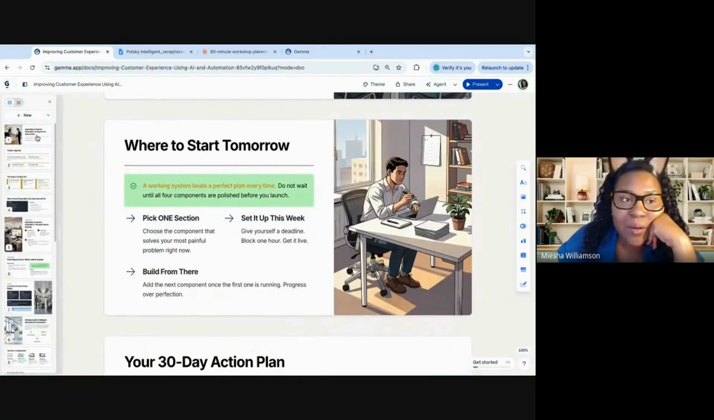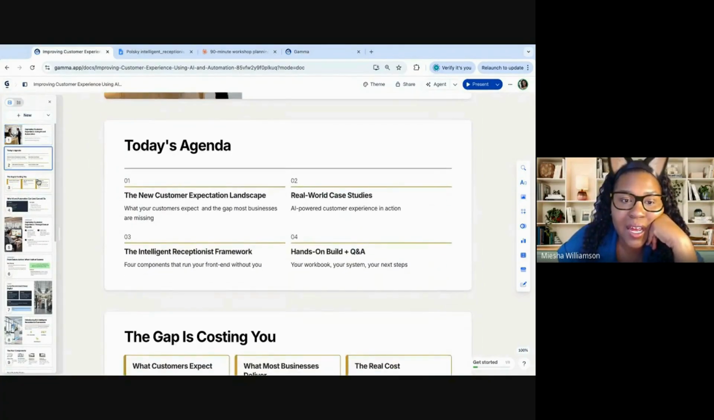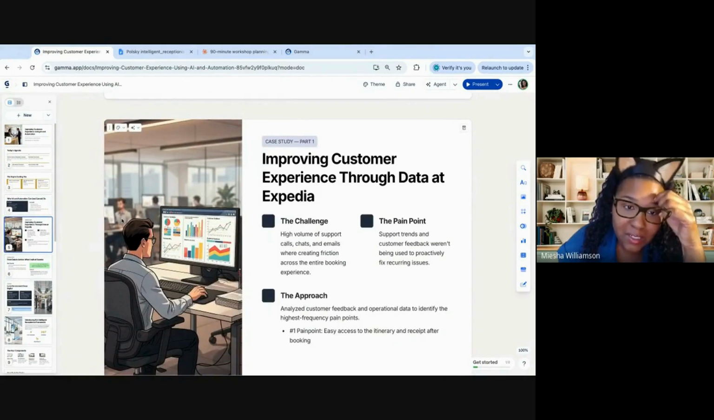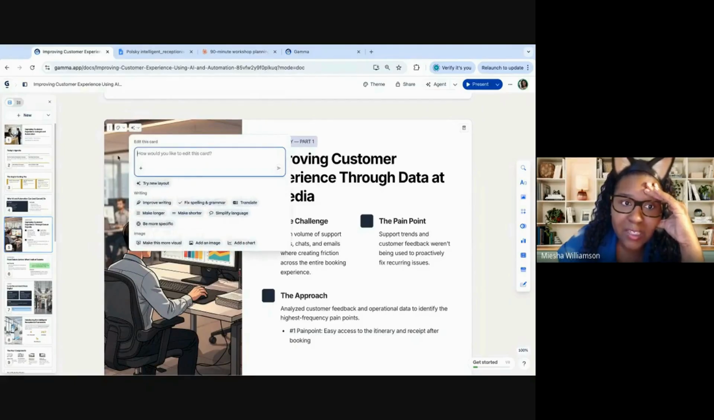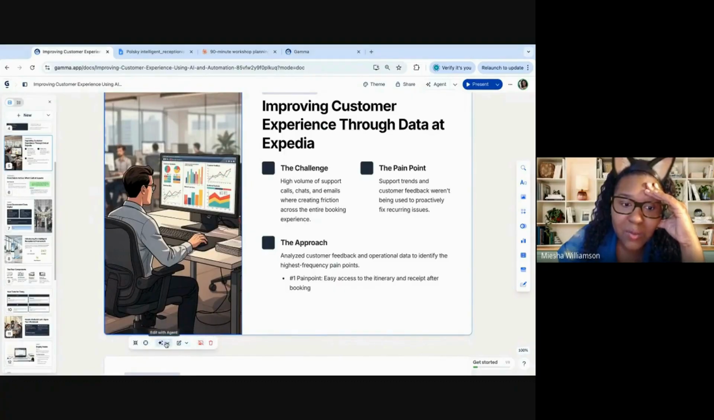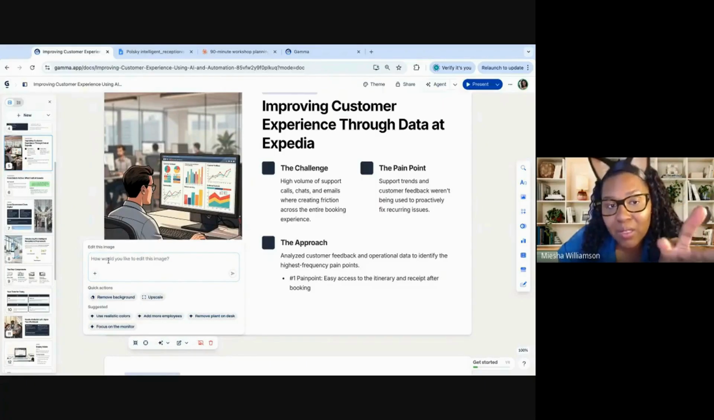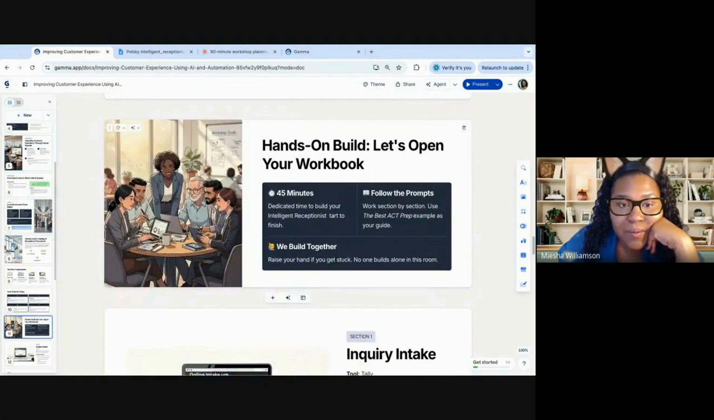But what I really like about Gamma is that I can edit an individual slide. So say edit with agent. How do I want to edit this card? I don't want to edit the whole card. I just want to edit this image. So I can click on this image. What do I want to do with this image? Remove background, upscale, use realistic colors, add more employees, remove plant on desk, focus on the monitor. I want to add more women. So I'm probably going to do something about, make this a woman or something like that.